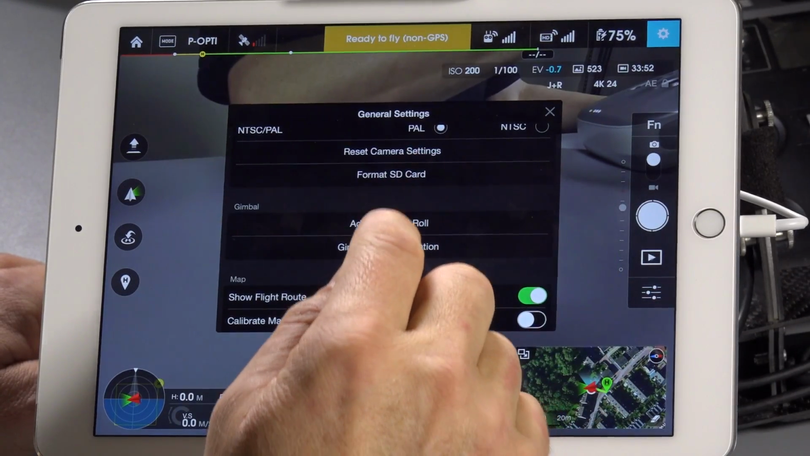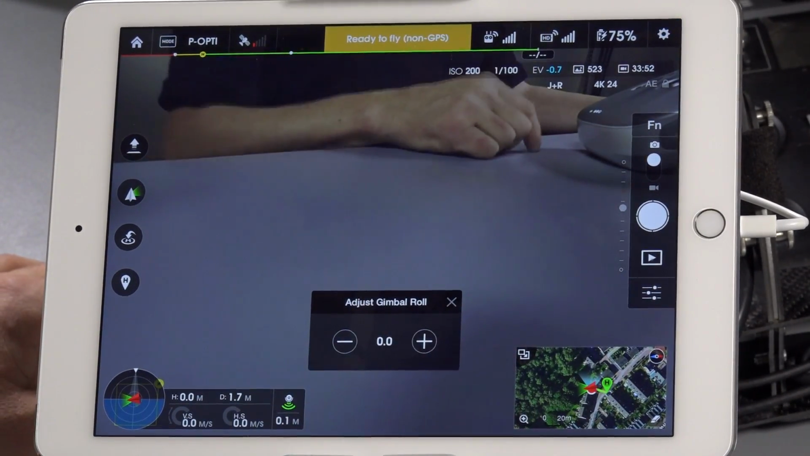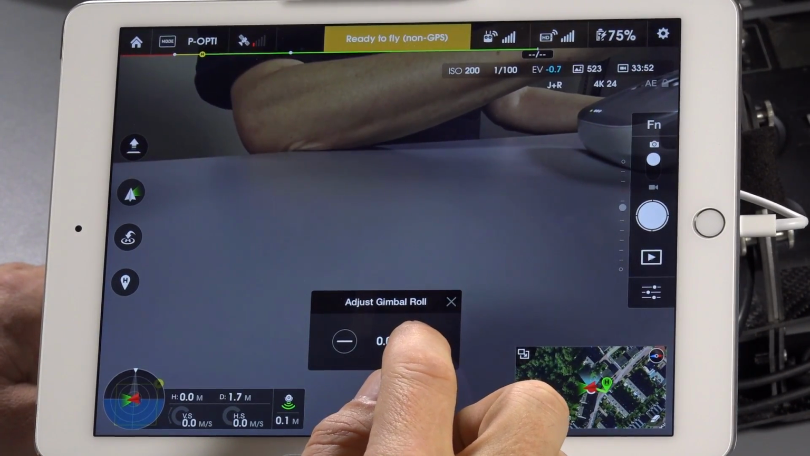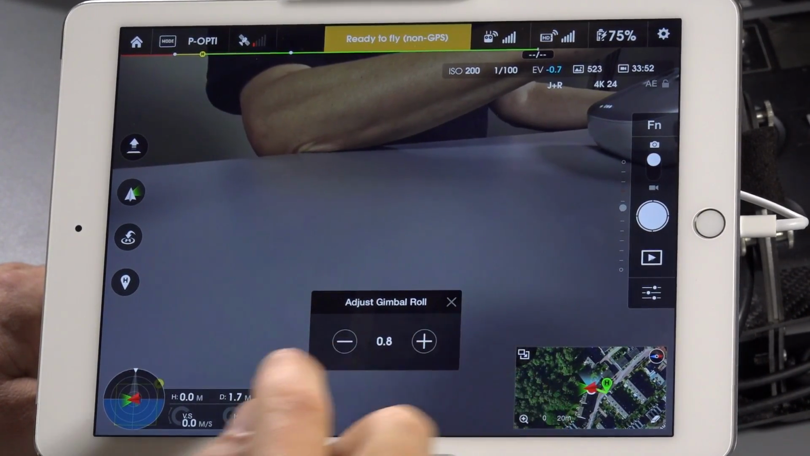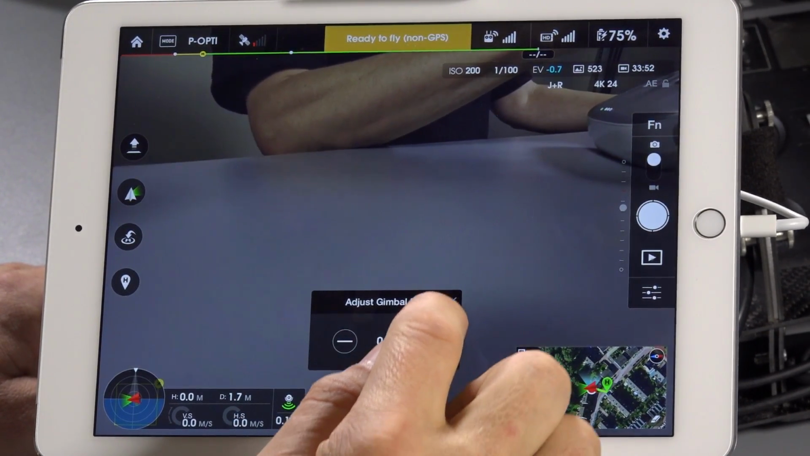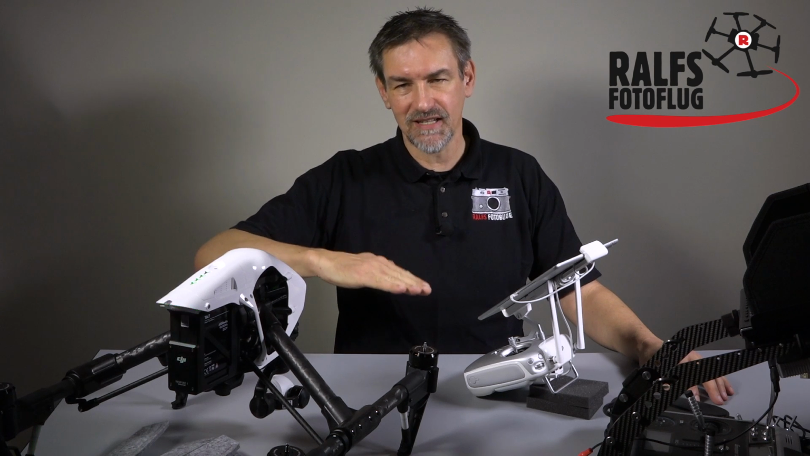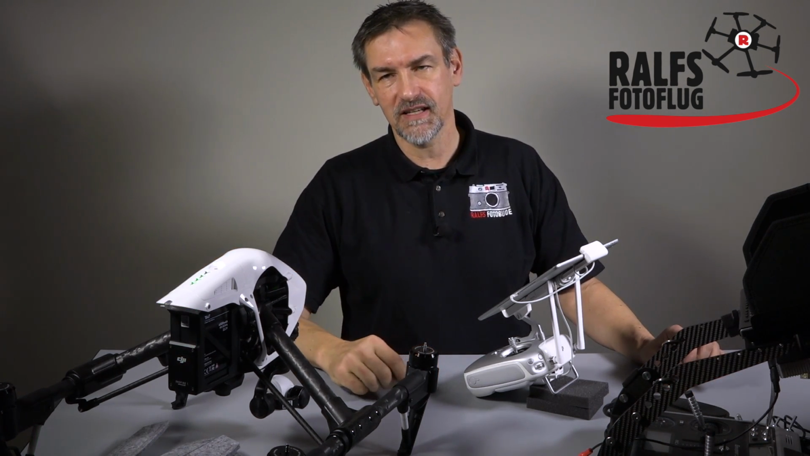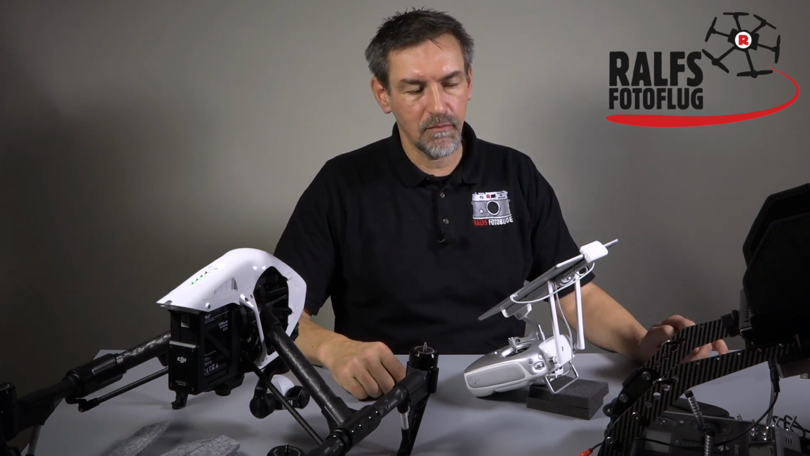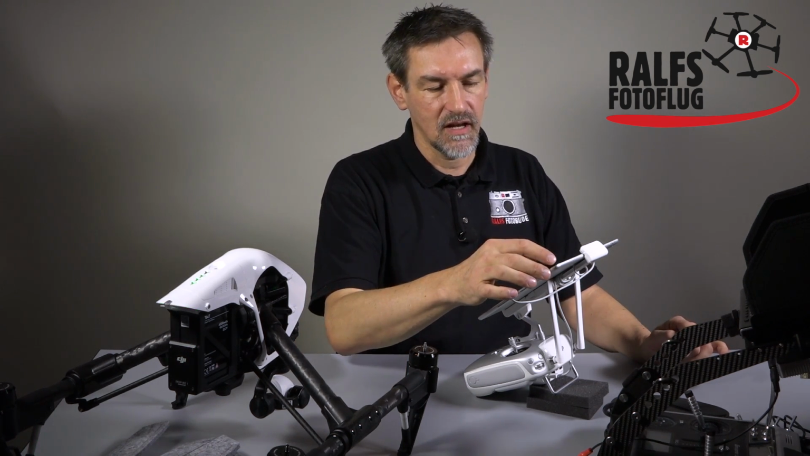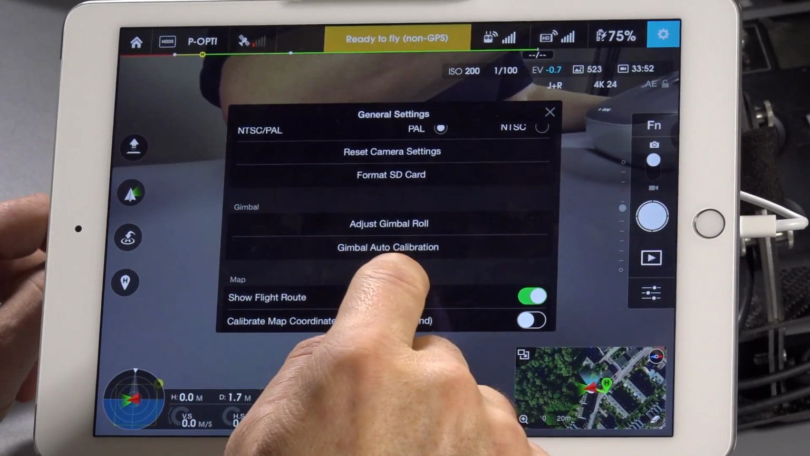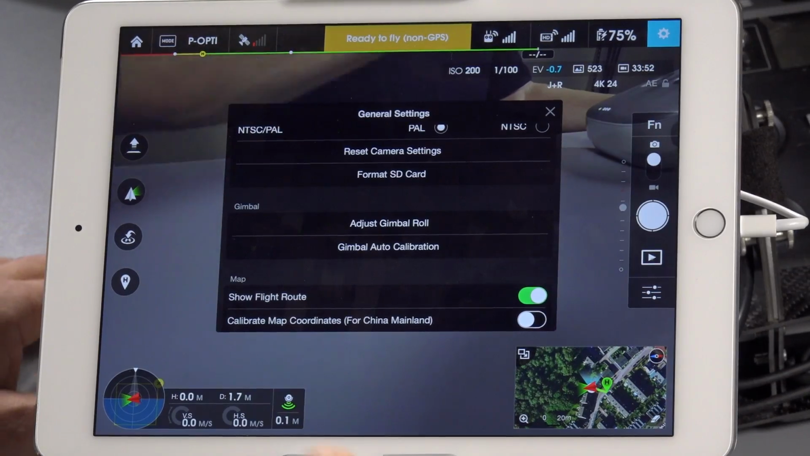Then we have adjust gimbal roll. So if the gimbal is not perfect in vertical, in horizontal direction, you can adjust it here a little bit and make a minimum correction, so you can adjust the horizon perfectly. That's an advantage because on the H3 3D gimbal Zenmuse you can't do this in the Phantom 2, so that's a real advantage. Gimbal auto calibration you can also make on a flat table.